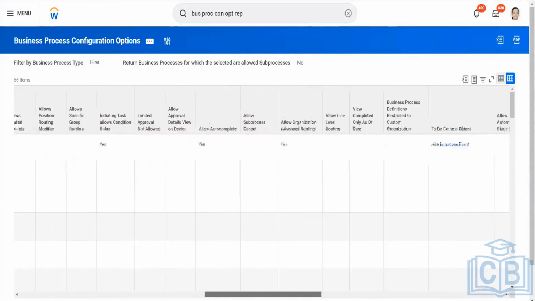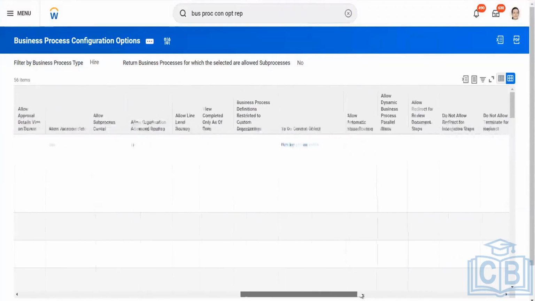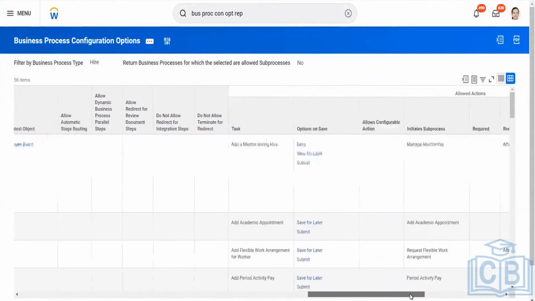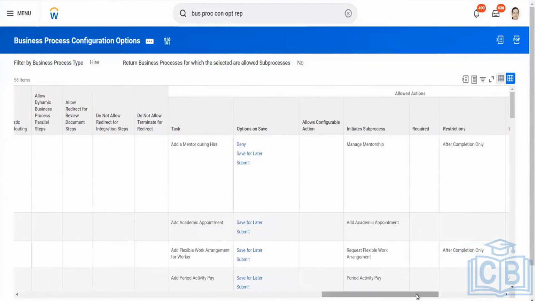Coming to the main thing that we need. You can go through all these columns if you want. Coming back to the main column here, you can see all the tasks we can have. I have told you we cannot add any further tasks. It's all Workday delivered. You can only select from the tasks mentioned in this report for this particular business process. These are the options that are available for these tasks.